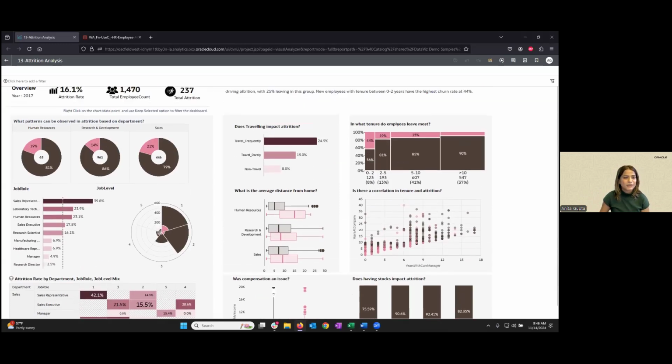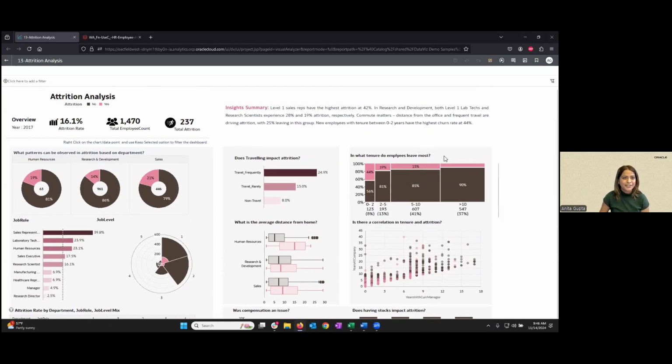Now let us look at the final chart for this presentation. And this is about the Marimekko chart. In this Marimekko chart, we are trying to understand in which tenure employees left the most. So notice the width of the chart. The width of the chart tells us the relative size of the particular category of tenure. And within that category, we can also see the extent of attrition.